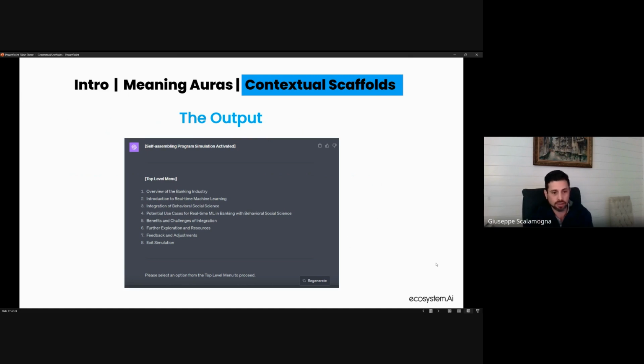I didn't really give it much instruction. And so it free-formed what it thought might be appropriate, but again, within the framework of maximizing my expectational context. I am trying to develop use cases for machine learning combined with behavioral social science for the banking industry, right? And so it actually provided a neat outline overview of the banking industry, introduction to real-time machine learning, potential use cases for real-time machine learning and banking, et cetera.